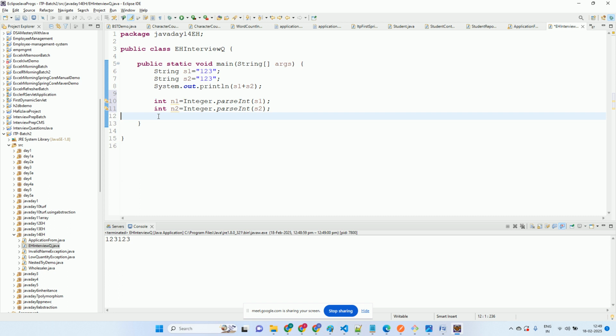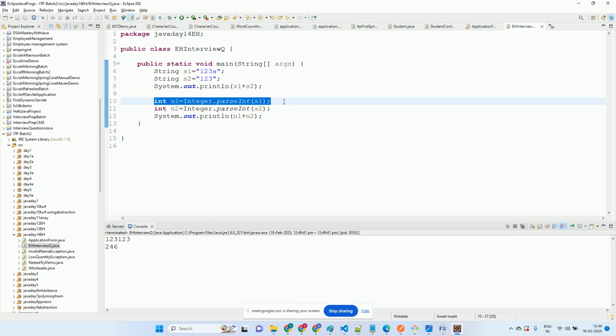Okay, if I had over here 1, 2, 3, A, now which exception would occur at which line? Line number 10, it would throw me, right? Line number 10 of the EH interview question. Which one? NumberFormatException. Which package? java.lang, right? So now you'll have got the usage of NumberFormatException.